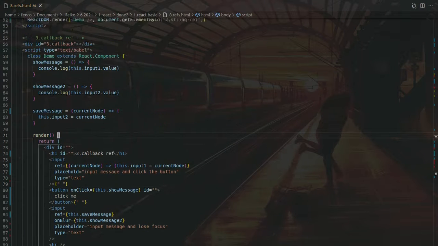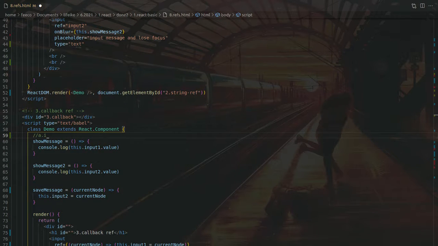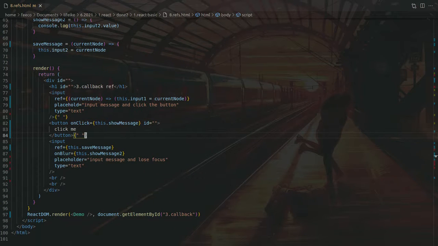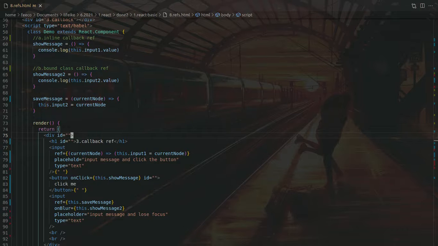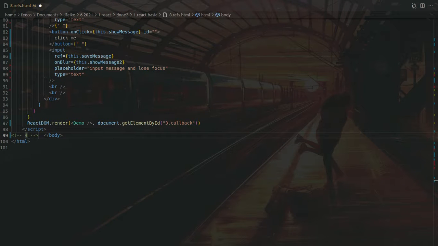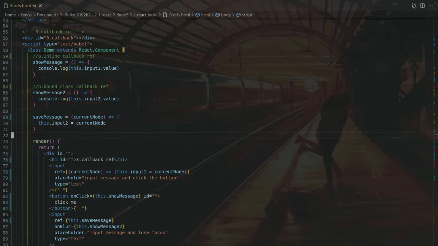So these two ways: the first is called inline callback ref. The second, you can call it bound class callback ref. Right, because in the second method we just create another function for this, but the function is actually the same thing as this current node, right? So it is exactly the same thing, but there are some slight differences between these two ways of declaring callback function in ref. So, 3 or 4. Okay, 4.